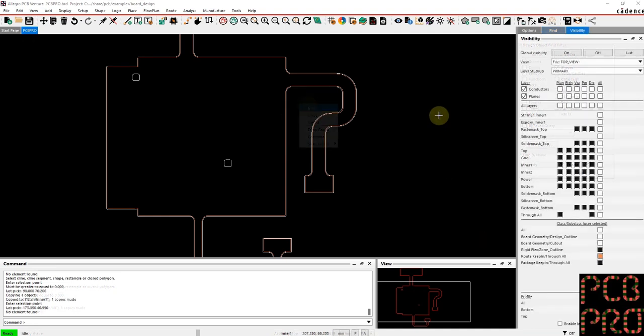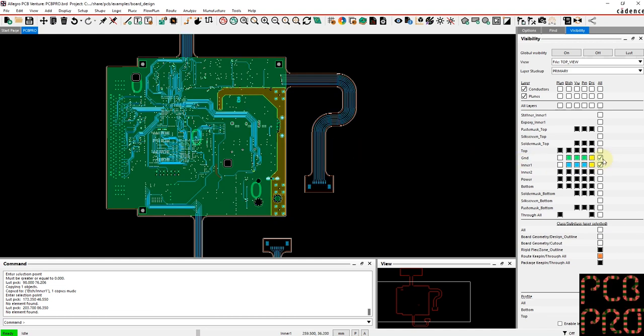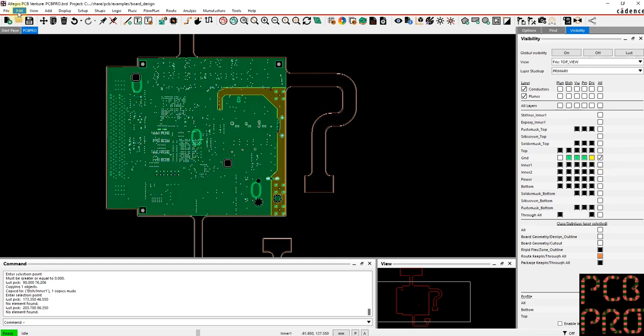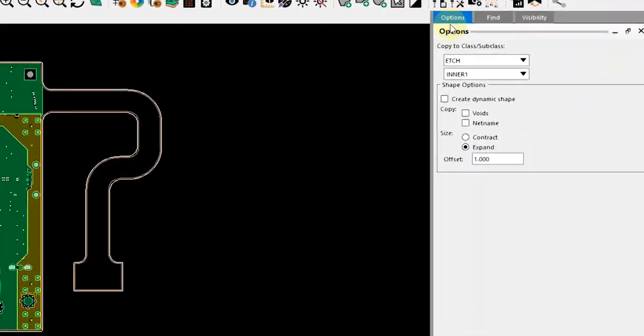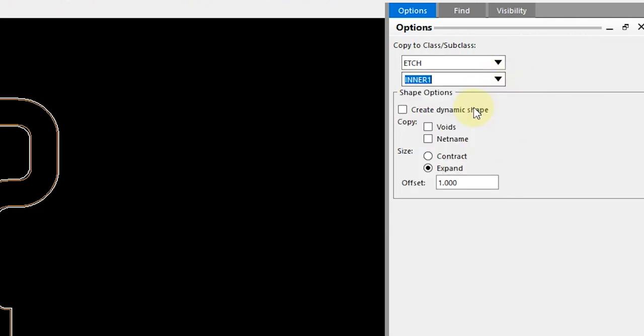Okay, so now moving on to the second example here, I want to make a copy of one of my existing shapes, which is currently highlighted here in yellow, and have that expanded and created on one of my internal planes, say here inner one. So to do so, I would go once again to the edit drop down, select Z copy. In my options, I would select the new subclass and class of choice. So this will be etch and then inner one.